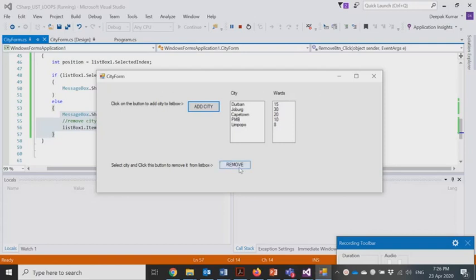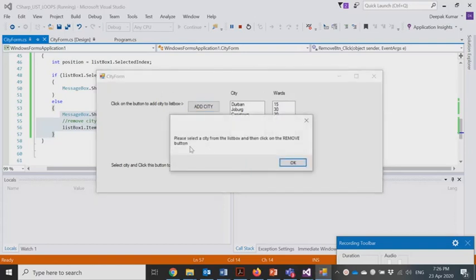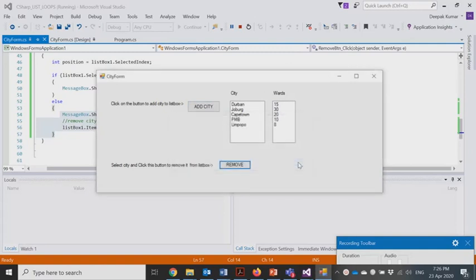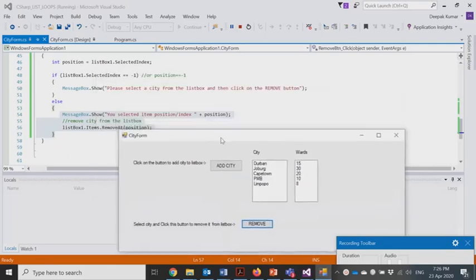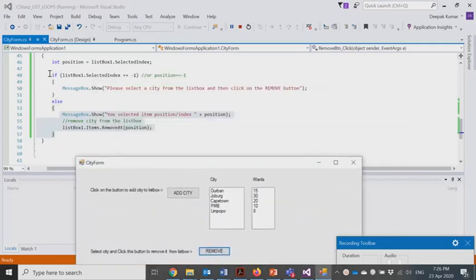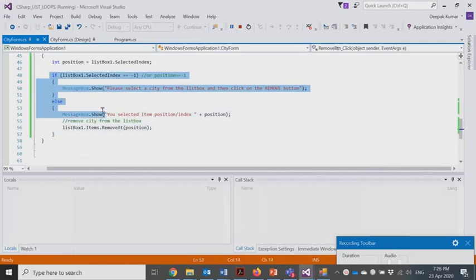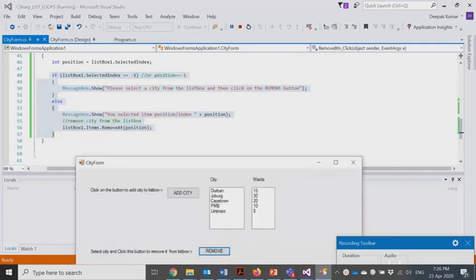Okay, so if we click on remove, it says please select a city from the list box, and then click on the remove button. So if we do that, we don't get that exception error or that crash error that we had last time, simply because we have incorporated this code over here, this if and else construct, to prevent that error from occurring.